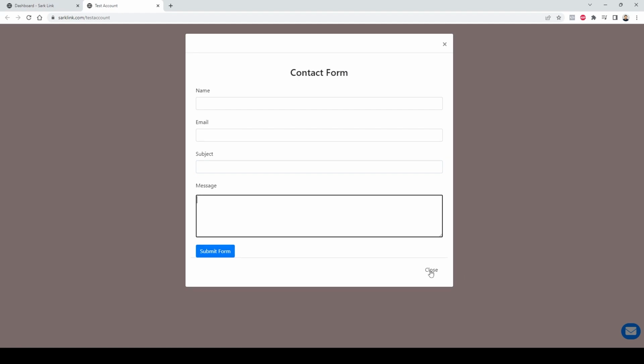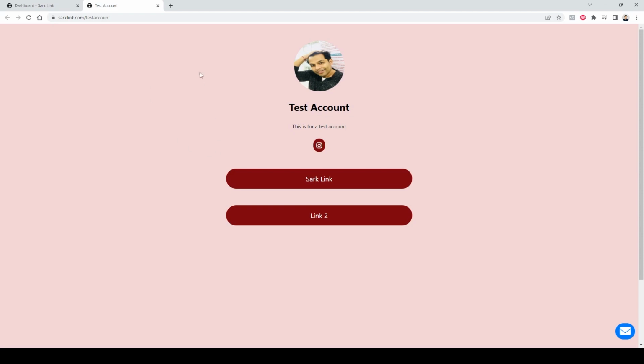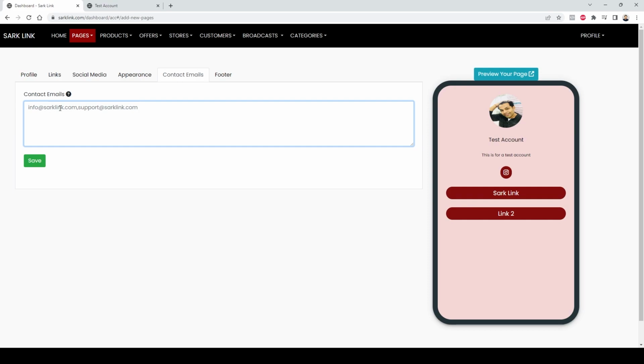And when they click on submit, the email that the platform will generate will be whatever is in here. But if this is blank, then it's going to send you an email with the account that you signed up with, that particular email. But if you want your team or a list of people to receive an email, you can literally just type here, separated by commas.